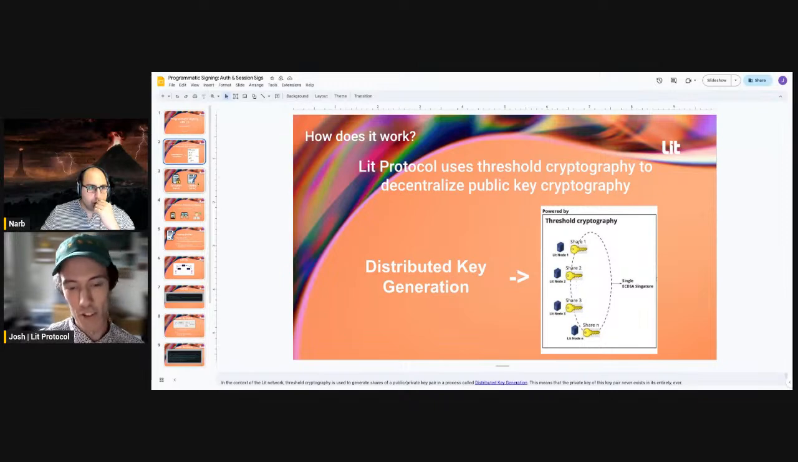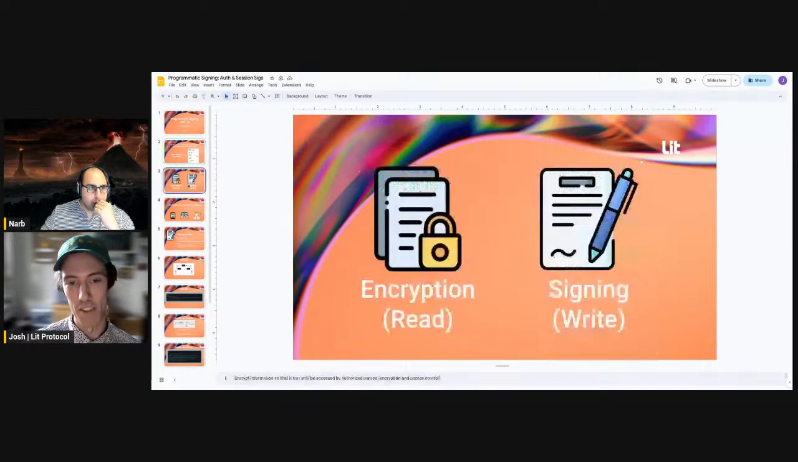So on that topic, there are two main types of feature sets of the Lit network, which will be encryption and signing.